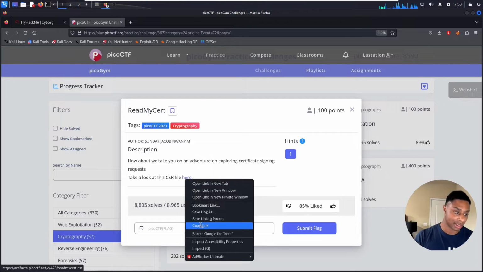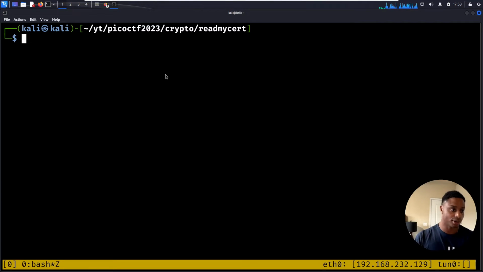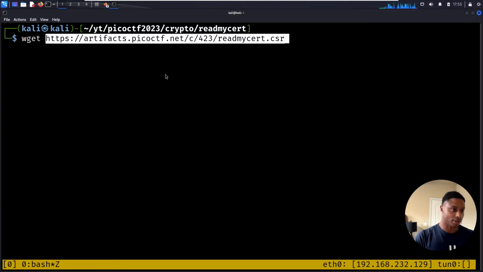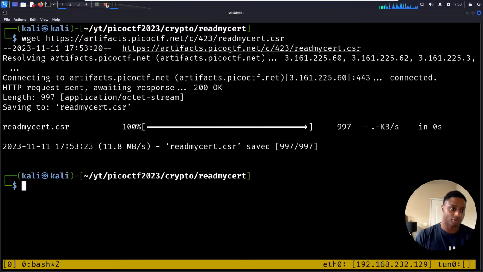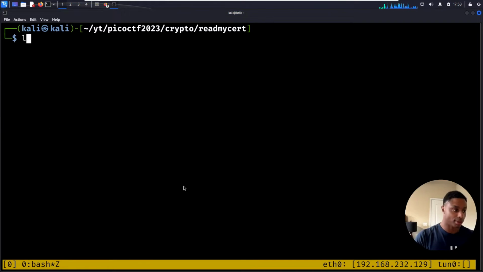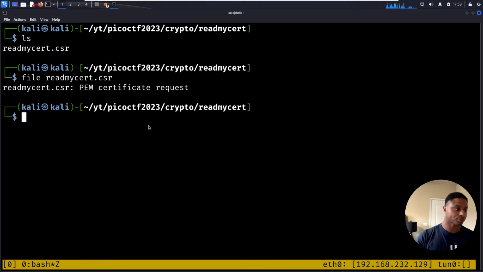So let's just copy that. If we want, we can peek at the hint. There's no shame. Download the certificate signing request and try to read it. Okay, seems pretty straightforward. So let's download it here. I have a little working directory created right there. It's completely optional, but it's how I like to organize my folders and files.